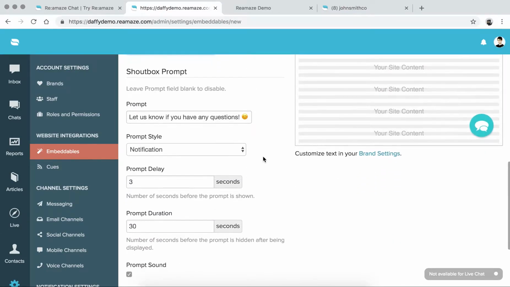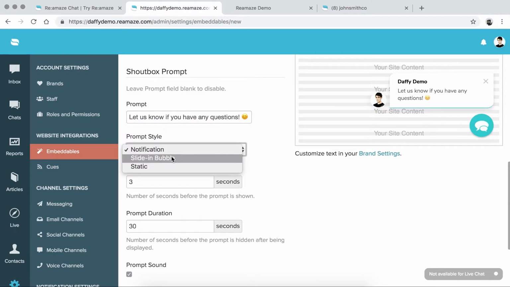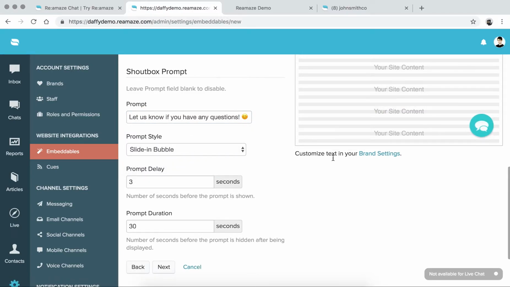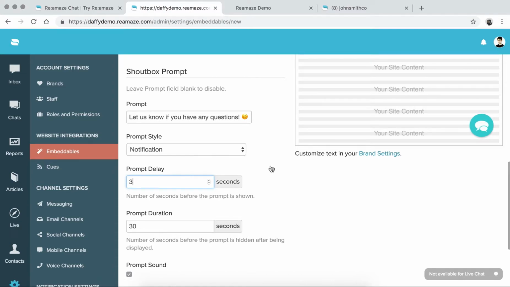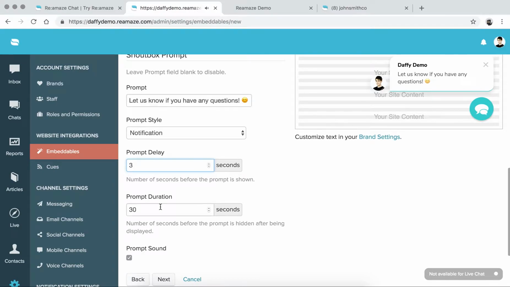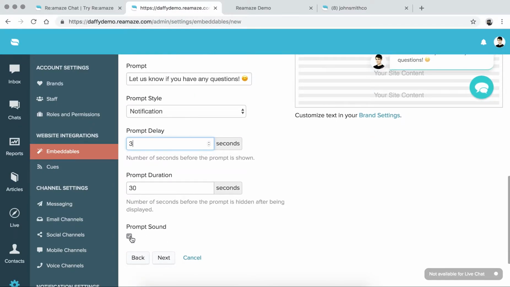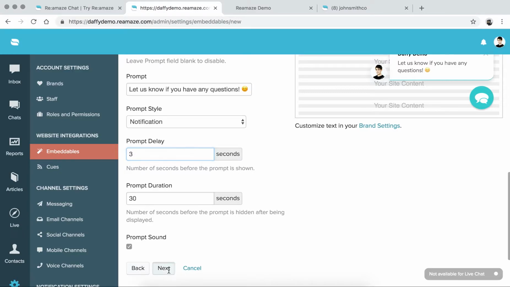And the shoutbox prompt is the welcome message that you want to greet customers with. You can change this prompt to any language that you want. You can change the prompt style. So notification is the default one. You can use the slide-in bubble if you want, which kind of rolls in from the right-hand side here. So this one is a little bit less shouty, I guess. But through a lot of testing and talking to customers, notification seems to work the best because it's a very modern look and feel. You can also change the prompt delay and duration, and also the ability to add or remove the sound. So if you're happy with that, go ahead and click next.